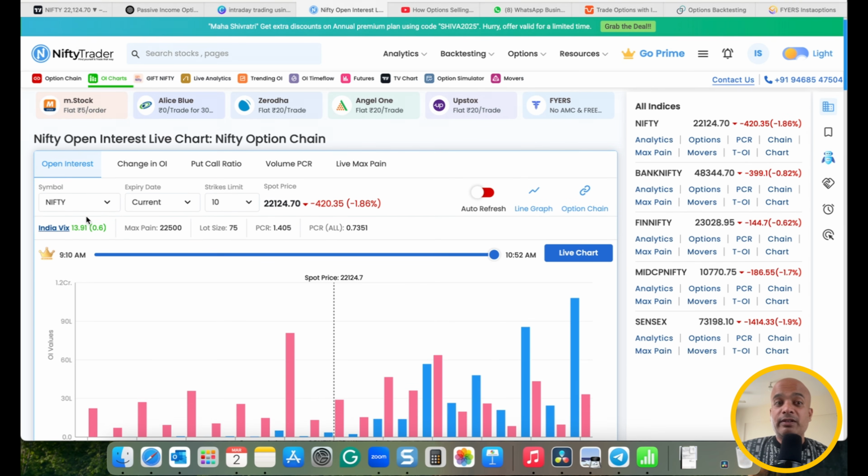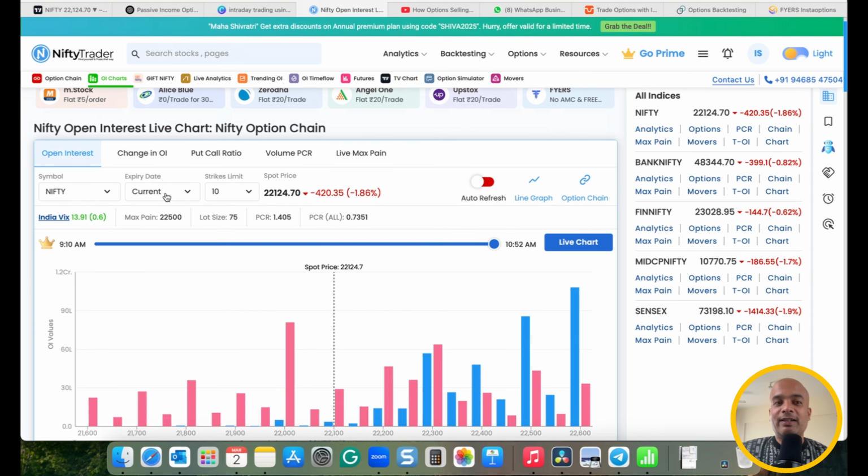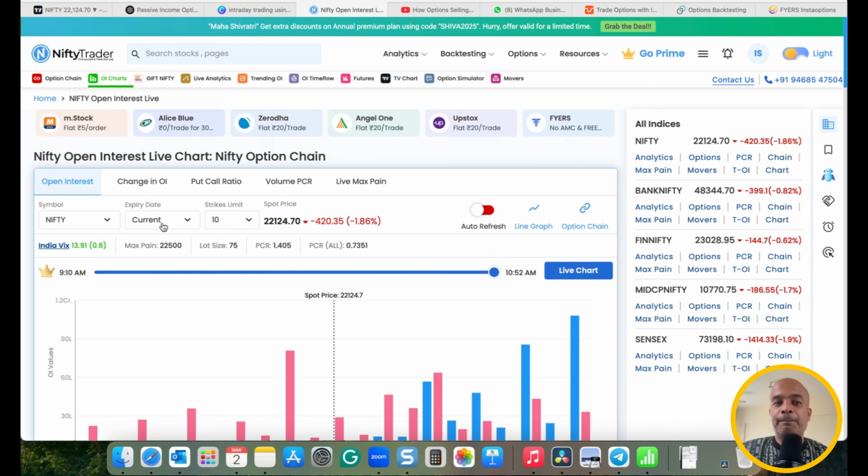The open interest is the cumulative open interest. You can select the symbol. Right now I left it with Nifty. You can select the current expiry, which is 6th March. Today I'm recording this video on 2nd March, so the recent expiry is 6th March. So current and 6th are both the same.